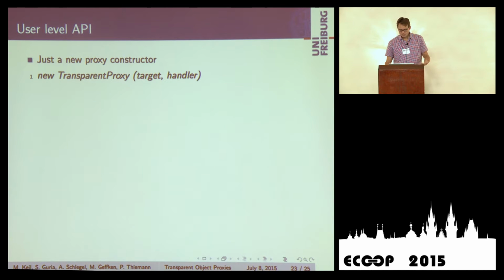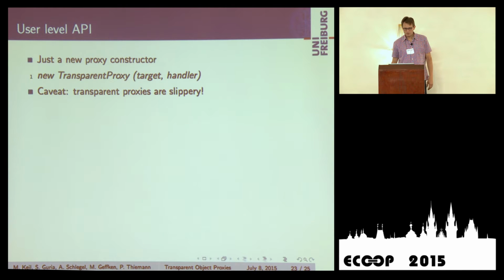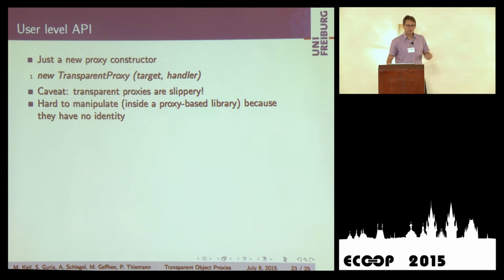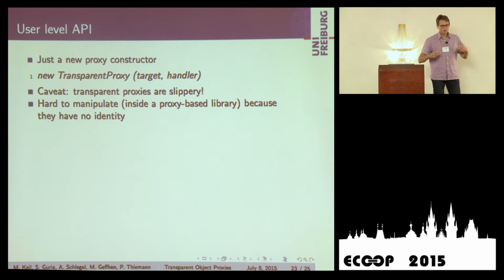All right, so we're almost there. Just to show you the flavor, the user level API is very simple. We just have a new proxy constructor, but that doesn't solve all the problems, so there is a little additional twist. The thing is that transparent proxies are a little bit slippery, right? If you want to write code that performs manipulations, so you want to build a library that uses proxies and does something interesting with them, they're kind of hard to manipulate because they don't have an identity. In some places of the code, you may actually want to see those guys. So how do you do that?